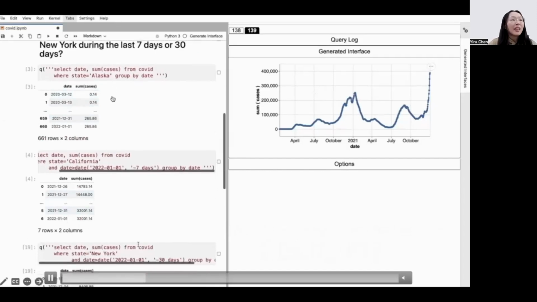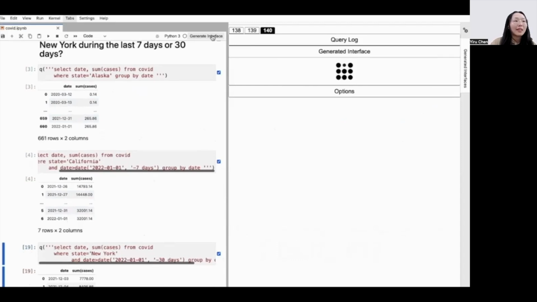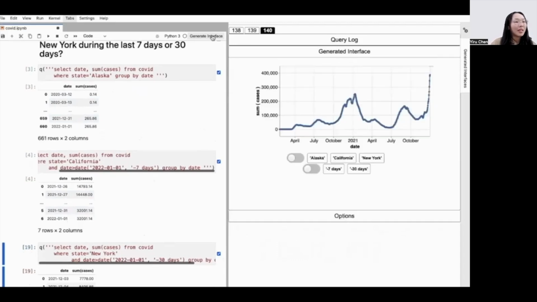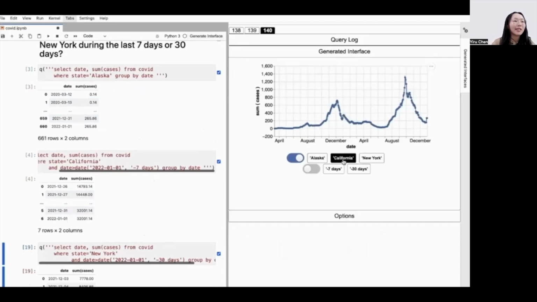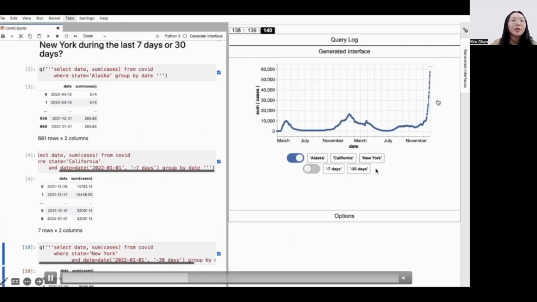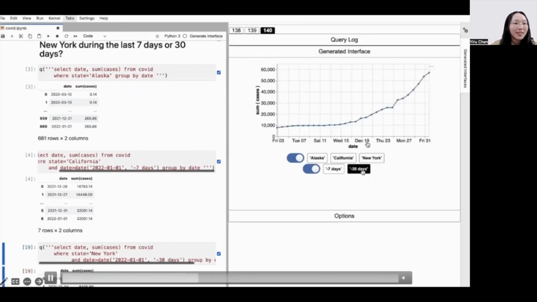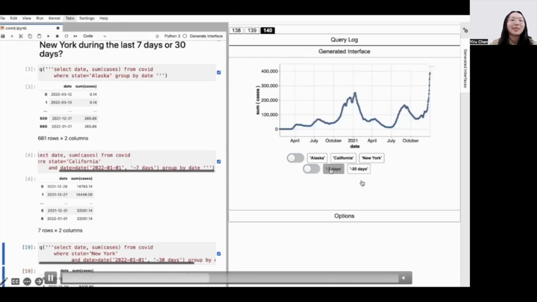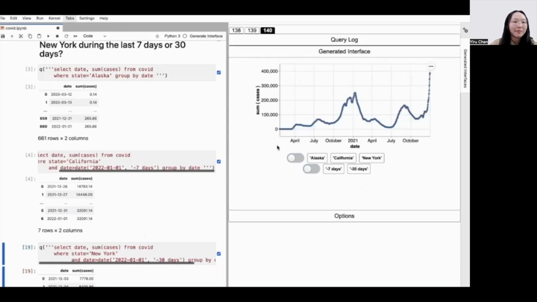And later on, if a user cares about the analysis of New York and Alaska and California during the 7 or 30 days, the user could write 3 more queries. And in Jupyter Notebook, it can generate 3 tables. But if we combine all of these together and send to PI2, we could generate such an interface. And if you click New York, it will change the different states' trend. And you could also click the 30 days to see the different periods.